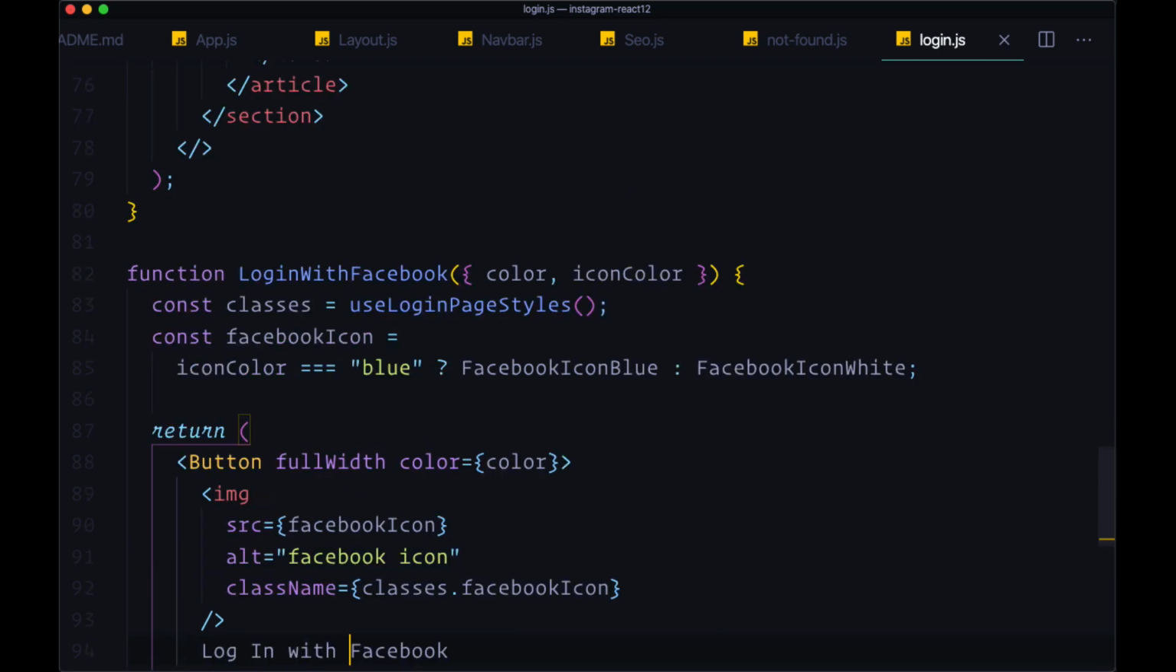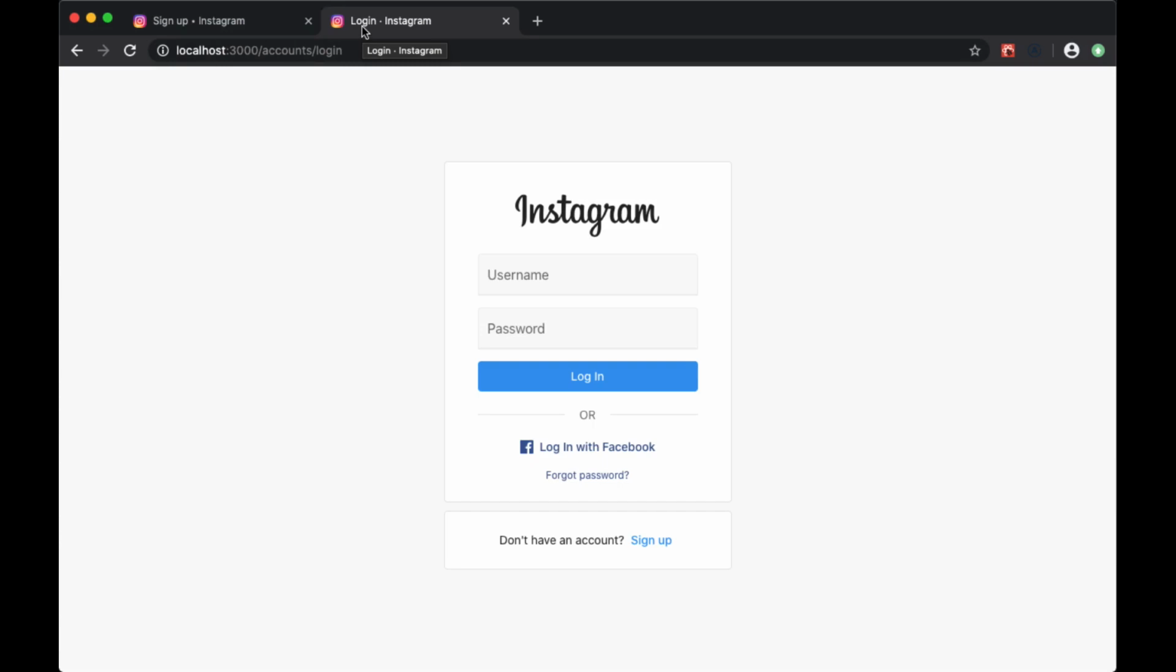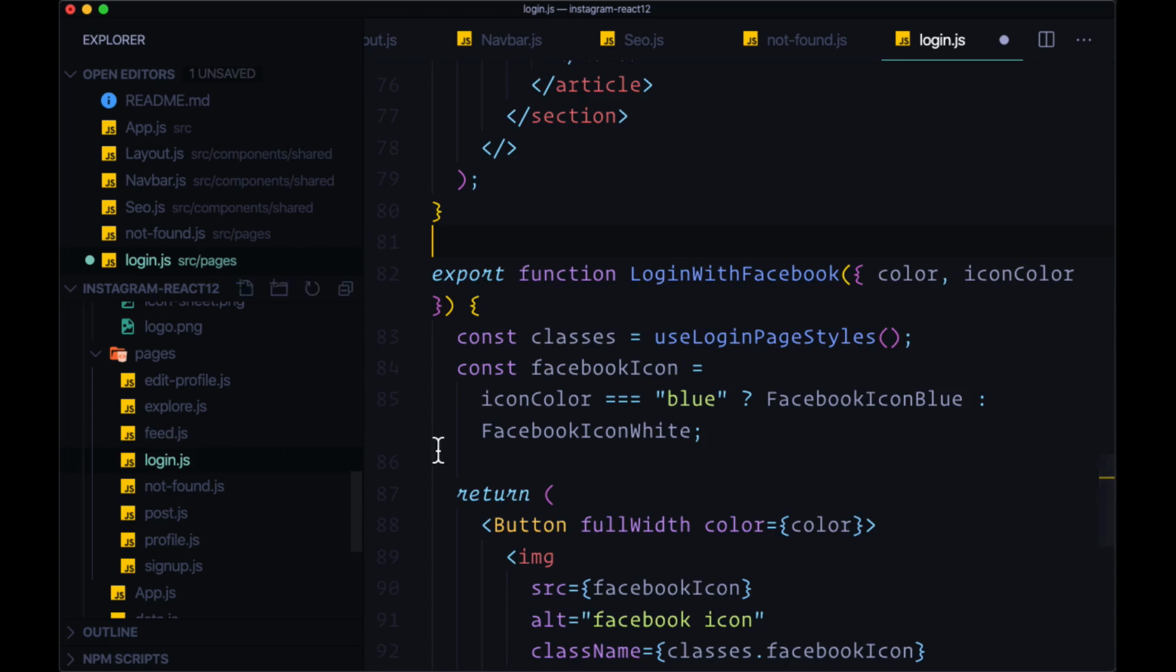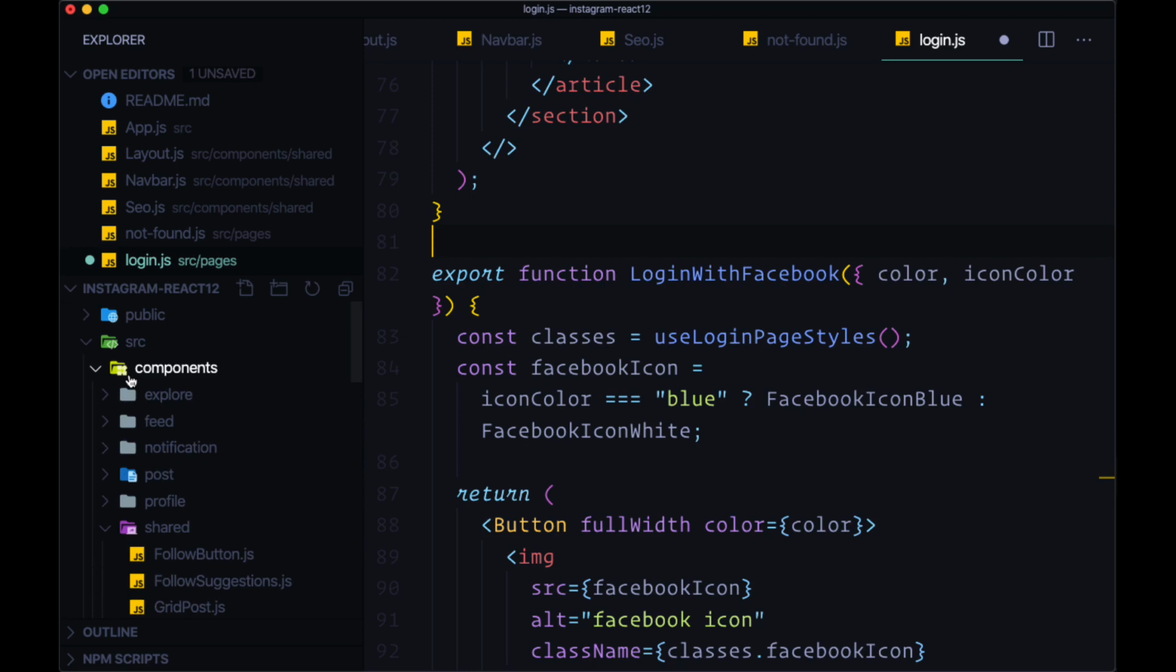So now if we save what we have, our two inputs, we have our form here, our submit button, we have our login with Facebook button, and when we click on the sign up link, we're taken to the sign up page. Now we're also going to want to use this login with Facebook component within our sign up page, so we might as well export it. We don't have to put it in a dedicated file. We can just export it and use it within sign up.